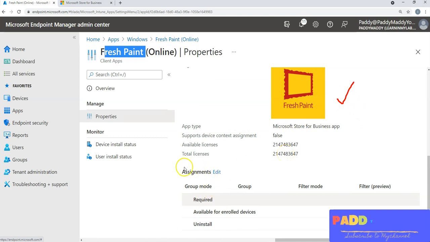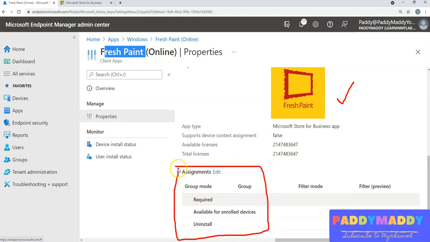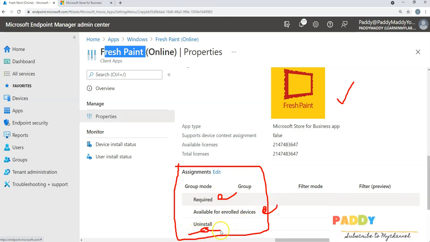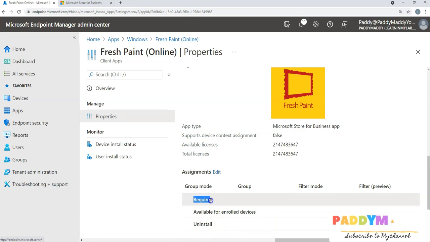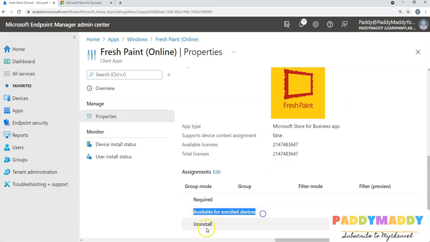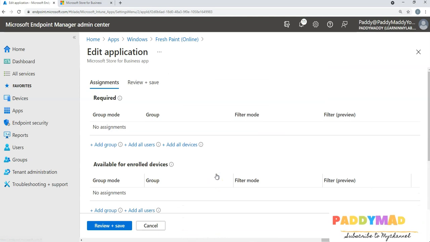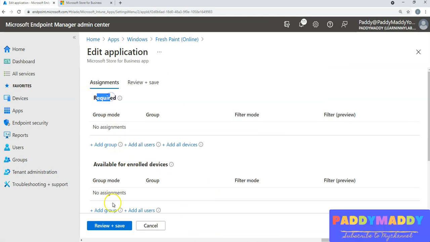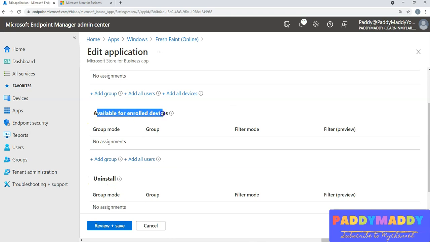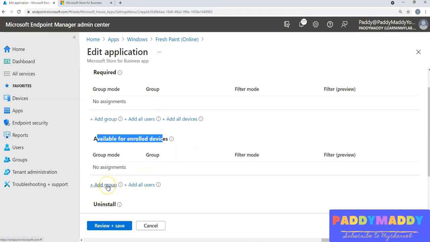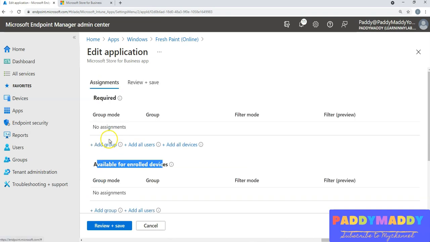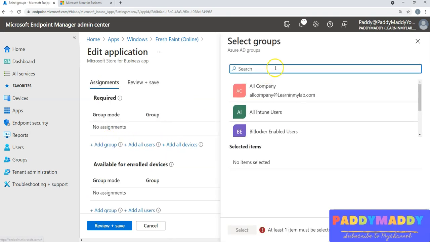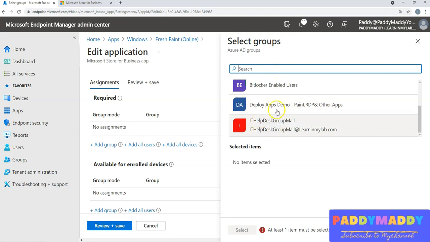Now you have assignment options here. Three different options are available. One would be required, the other one would be available for enrolled devices, and also, let's say the application is already installed and you want to do an uninstallation, you could do that from here. So these are the options that you have. Let's edit this application assignment and configure it based on either required, uninstall, or available mode. It all depends on your requirement, and you could do it based on an AD group or for all users or all devices. So I'm going to do it for required, as discussed.